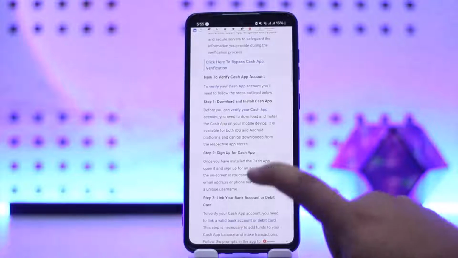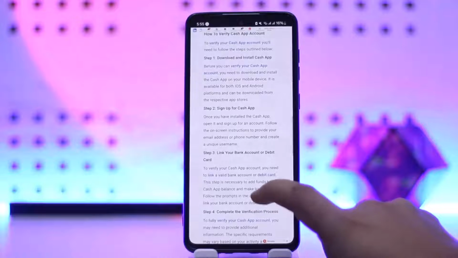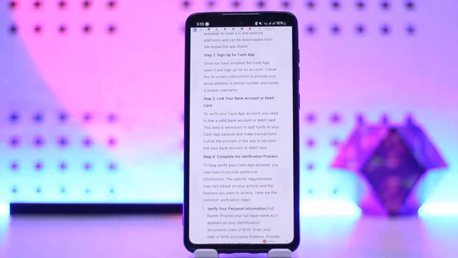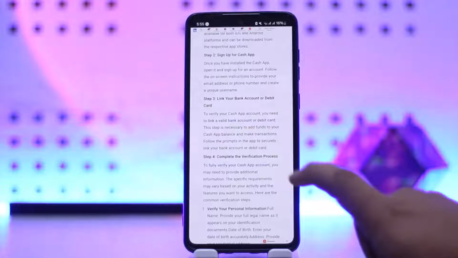First, after you get the Cash App and log into your account, you're going to link your bank account or debit card. To verify your Cash App account, you need to link a valid bank account or debit card. This step is necessary to add funds to your Cash App balance and make transactions. Follow the prompts in the app to securely link your bank account or debit card. Then complete the verification process.